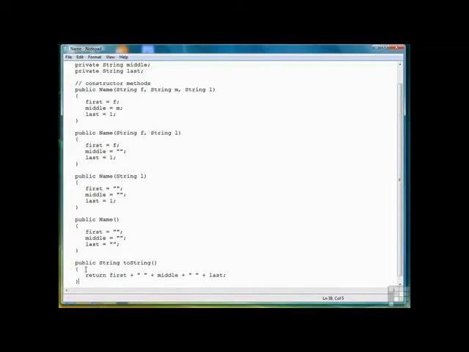But what we want with toString is just a very basic representation of the data in an object, sometimes called the state of the object, that we can look at at any time. So that's what we're going to do with toString. So now we're ready to work with this name class.